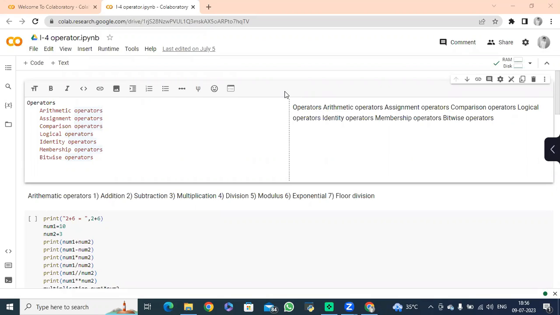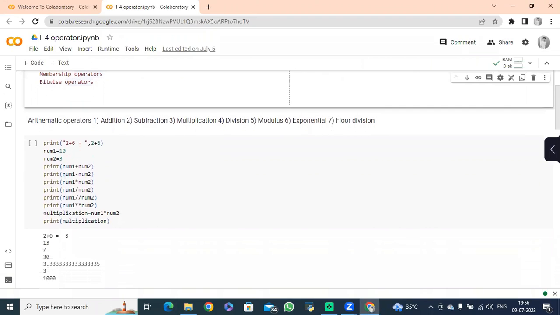We are going to see what is meant by operators. Operators are of several types. They are arithmetic operators, assignment operators, comparison operators, logical operators, identity operators, membership operators, and bitwise operators. First, we see what is an arithmetic operator.